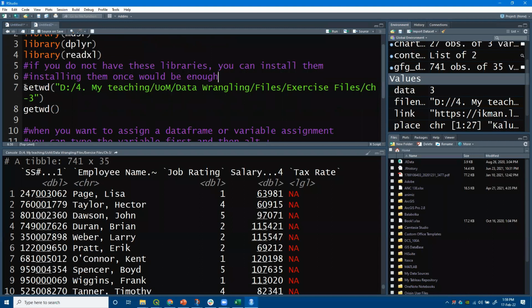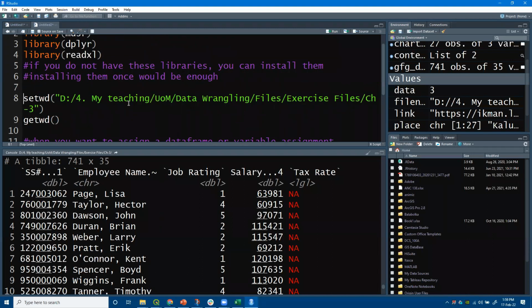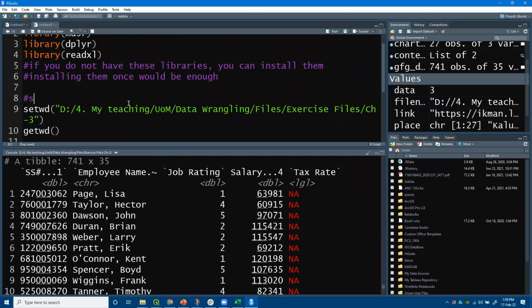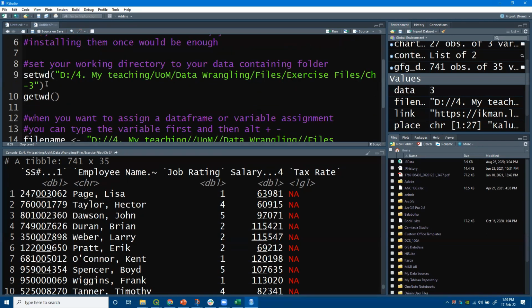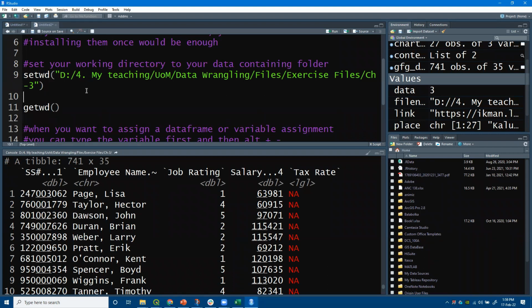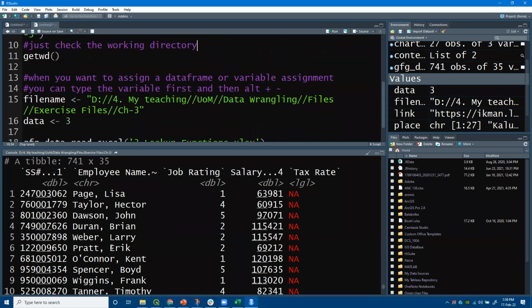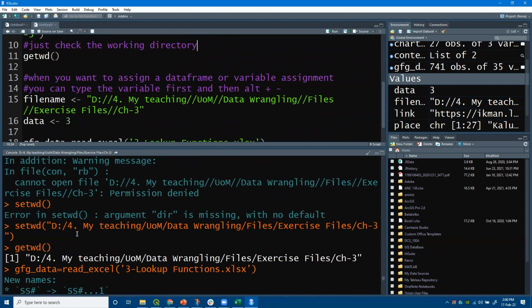And then next step is setting your working directory, your folder. Set your working directory folder. You have the folder containing your data, right? So setwd will do that, and then just check the working directory, and you will get it with getwd. If you do that, you will get the string right here showing your working directory path.